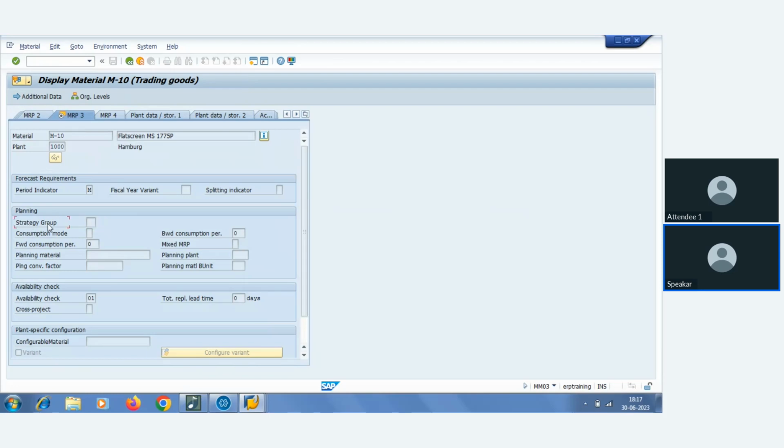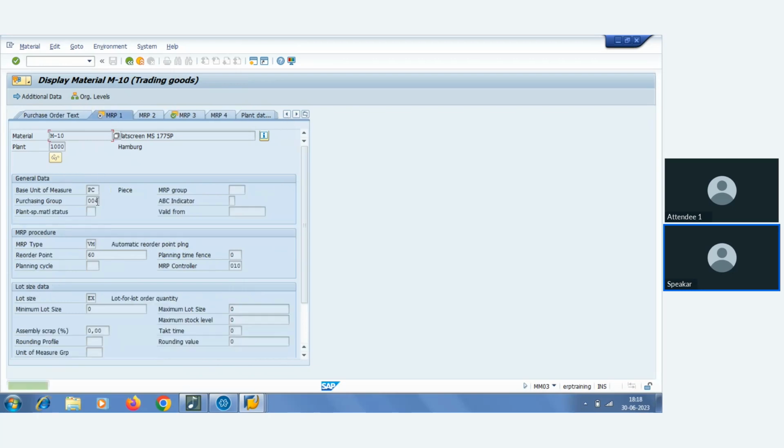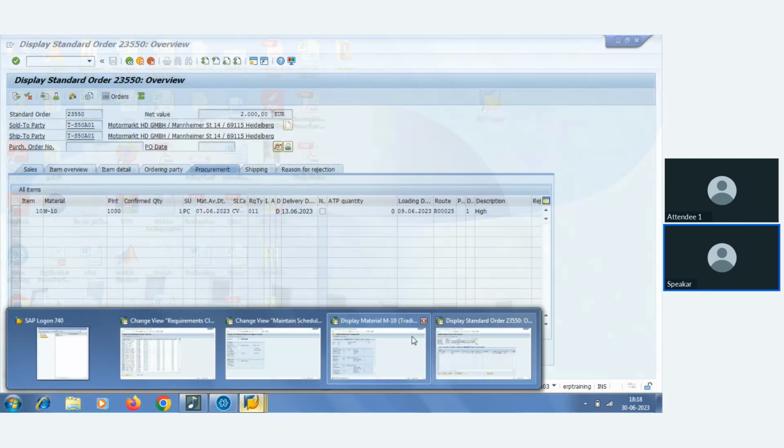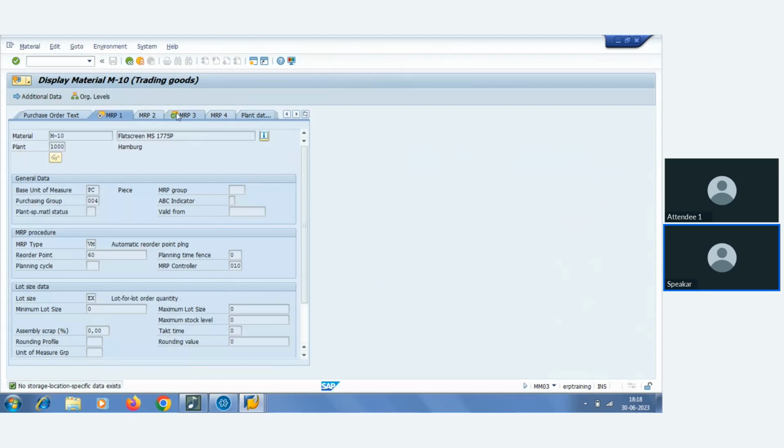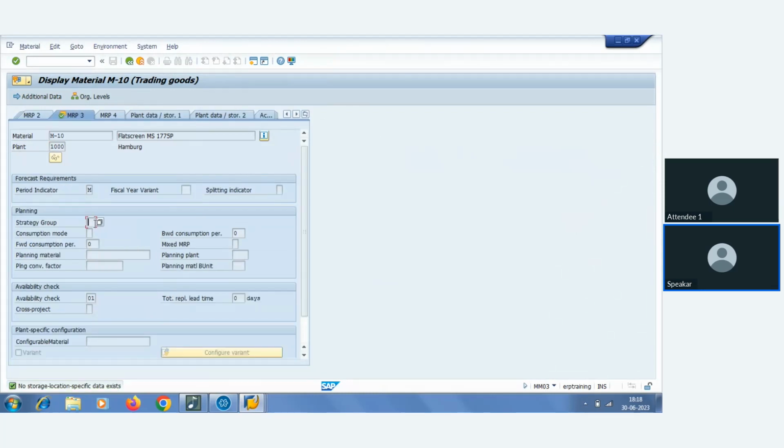So there is a sequence of checking or determining the requirement type into the sales order. First, what will the system do? The system will check this field. If this field is blank, then the system will go for MRP group. So where can we maintain it? MRP group is maintained in the MRP1 screen. Sorry, not material group, MRP group. So MRP group is also blank over here. So two options, they are cancelled, right? Similarly this strategy group is also blank.